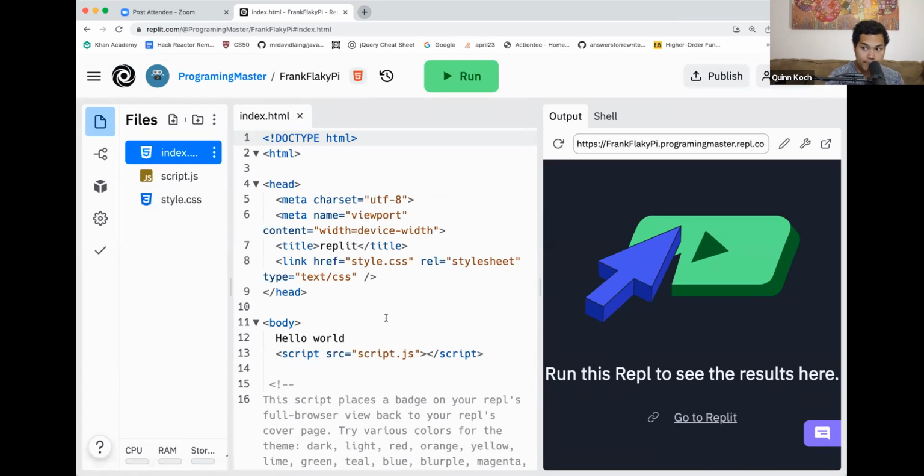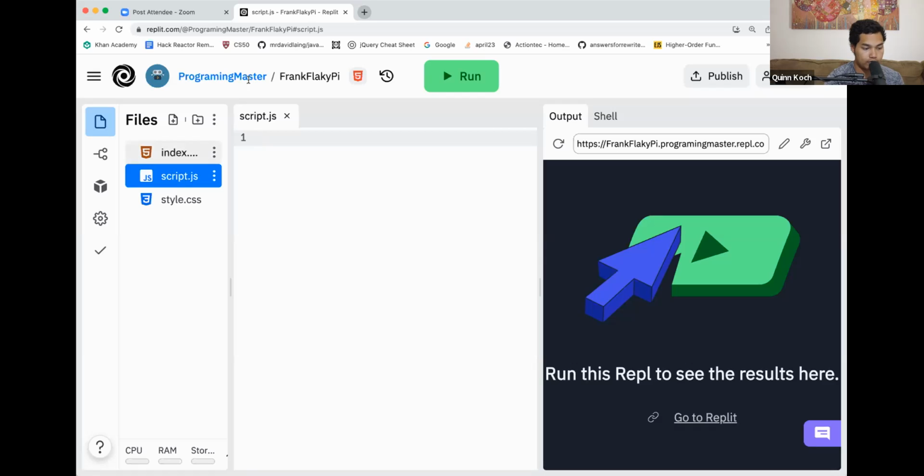Now, on this page, you're actually going to want to go to the script.js file. You see, we have 3 files right here, and the second one is script.js. We want to go to that file, because this file is where we will write our JavaScript. Because today we're learning more JavaScript. Yay.